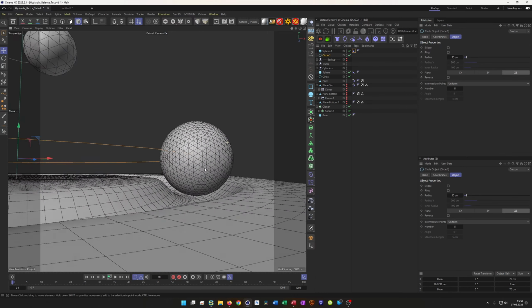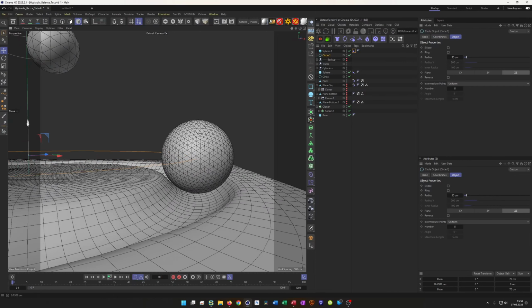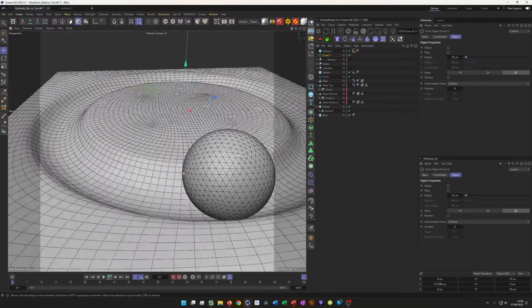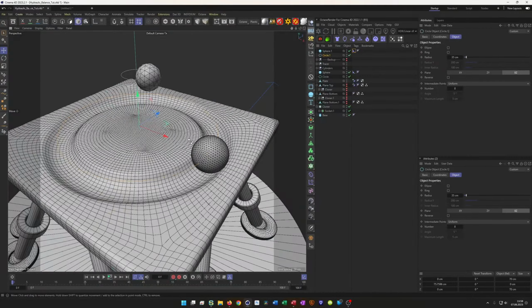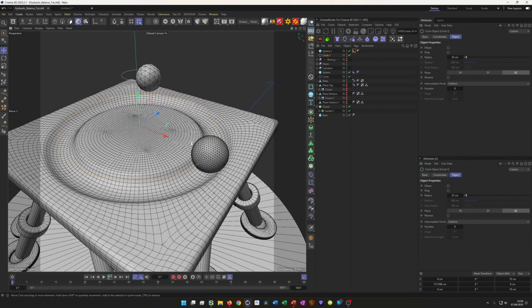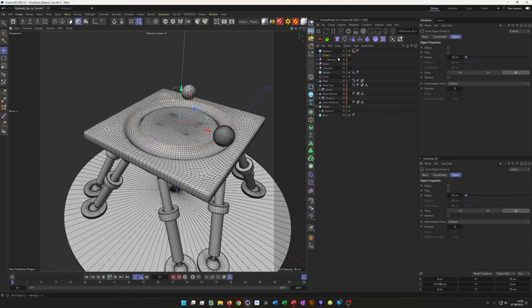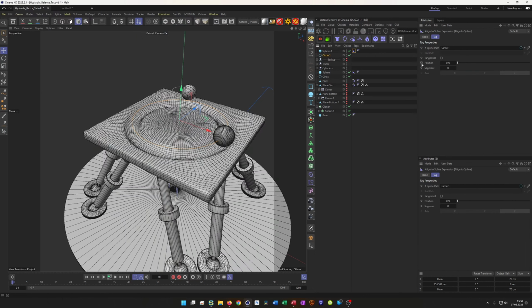Let's see if this looks good. That should be fine. Okay. Wait. Make again on frame 0, we make position 0. On the last frame, 100.